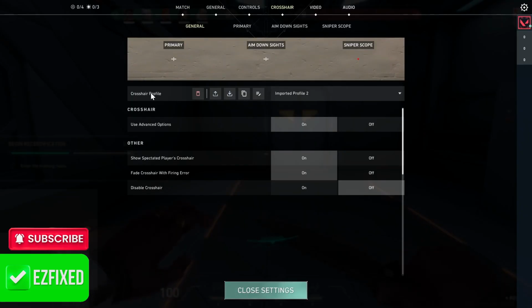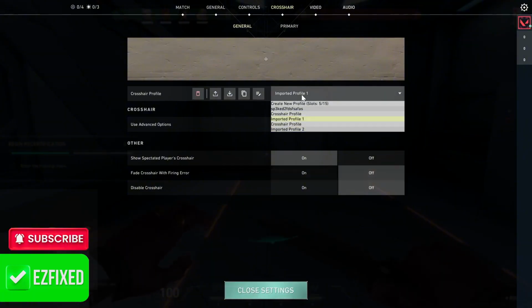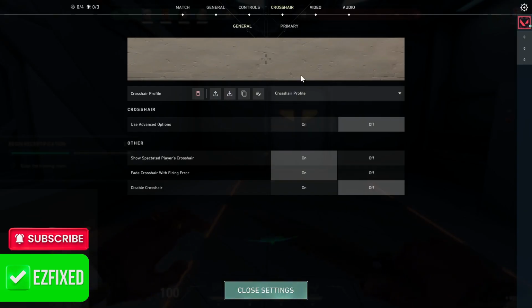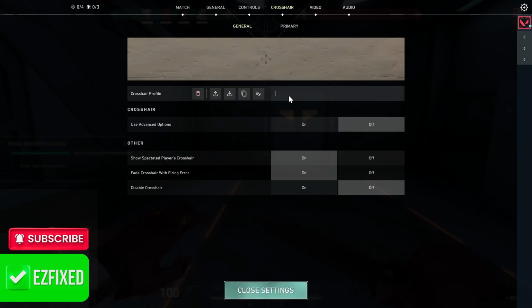So down here you'll see crosshair profile, and these are all of the crosshairs that we currently have saved. You can see if I move through all these different crosshairs, I've got different ones that I can choose from. And to create your own new crosshair, all we need to do is come down to this drop down and select create new profile. From here, give your crosshair a name. I'm just going to call it crosshair 1, and then come over to the primary tab.